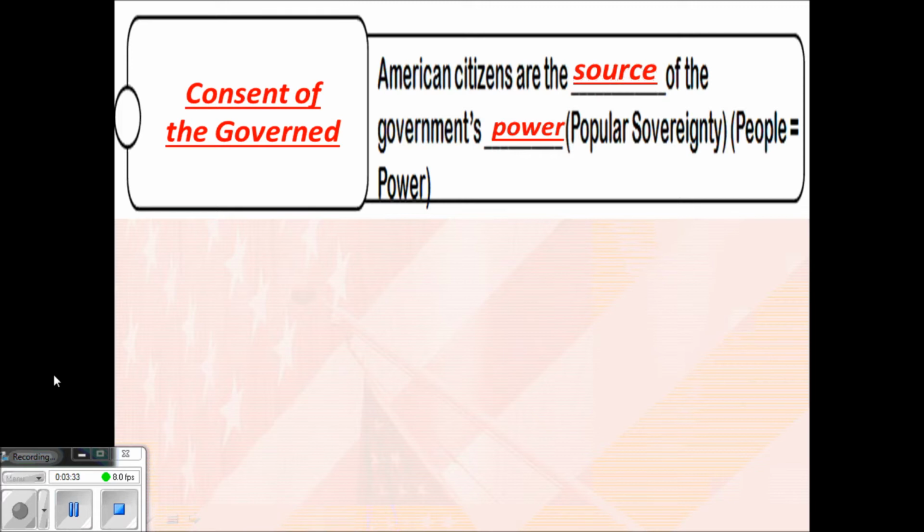Continuing on with your frame, pause the screen if you need to. Write this down for consent of the governed.